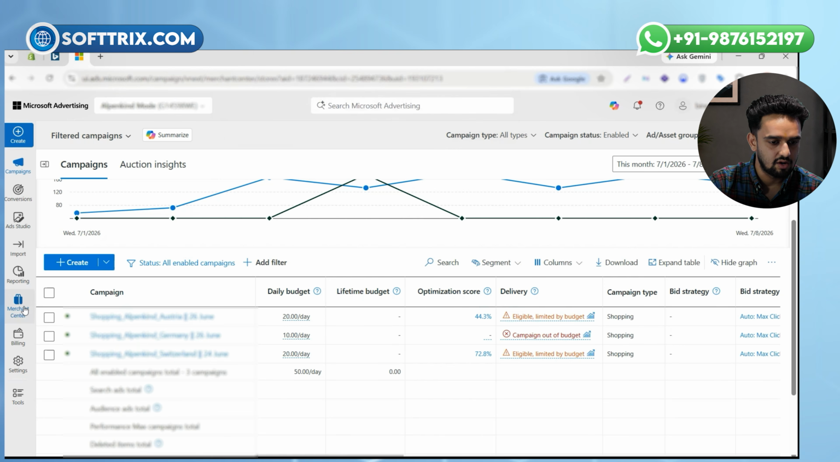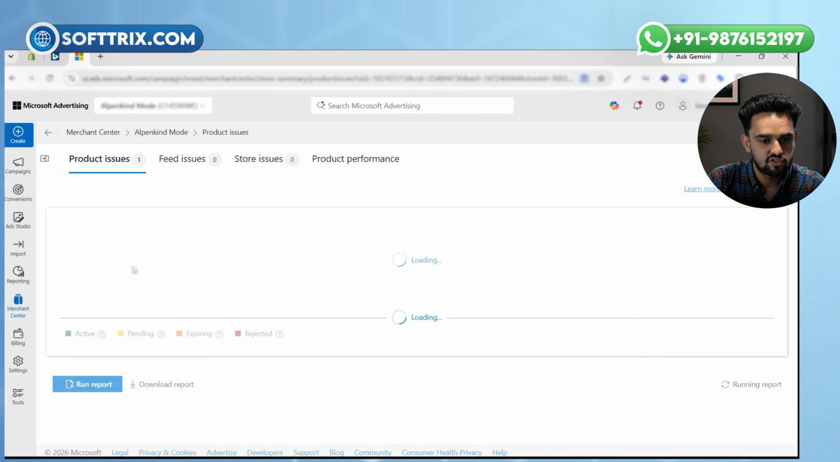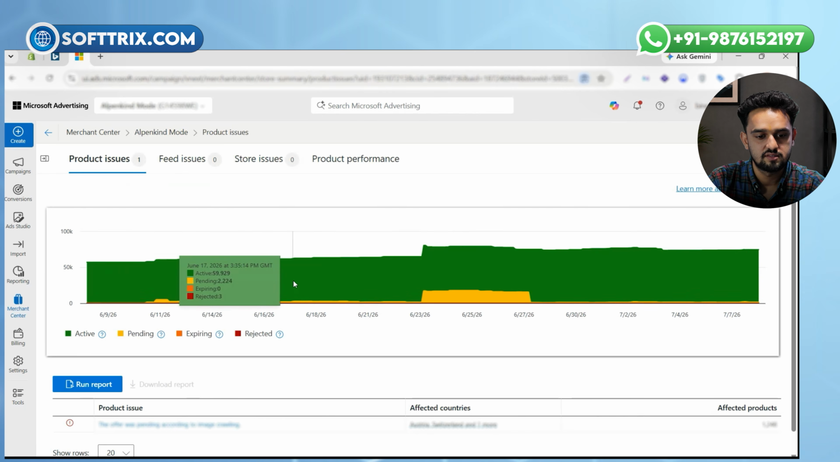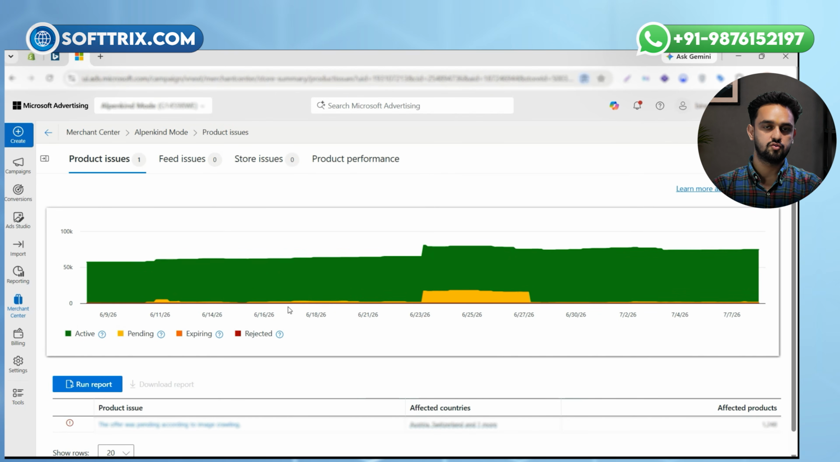So you just need to click on the merchant center, and then it will redirect you to this landing page. Here you can see the Alpine mode, this is our store, the Bing ad merchant store. We just need to click on it, and once you click on it, you can see green means the products that are active, yellow means the products that are pending, expiring is 0, meaning products that have expired or been removed from the website will show here, and the rejected ones are the products that are rejected. In that way you can see which of your products are ready to use and which are not.